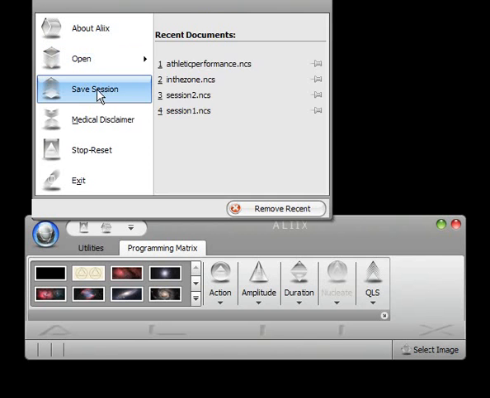This one, as you should already know, saves sessions. This one produces a dialog box containing the medical disclaimer, which you should read. This is another Stop Reset. This one exits the program, and this one removes recent files from this listing.